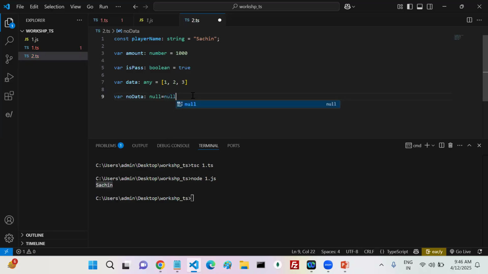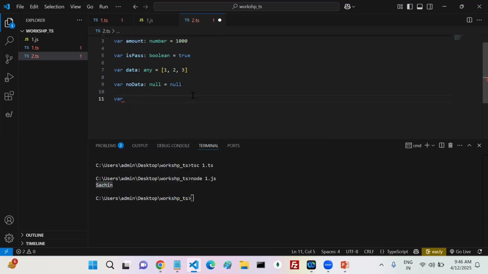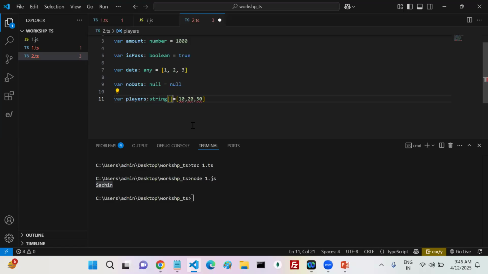Okay, the next one is array. So how can we mention an array? Players is 10, 20, 30. Is it working as expected? No, right? So the players' type is what? An array of strings. So here you have to mention Sachin, the next one Dhoni. Now it is okay. But if you mention something else, now it gives an error.